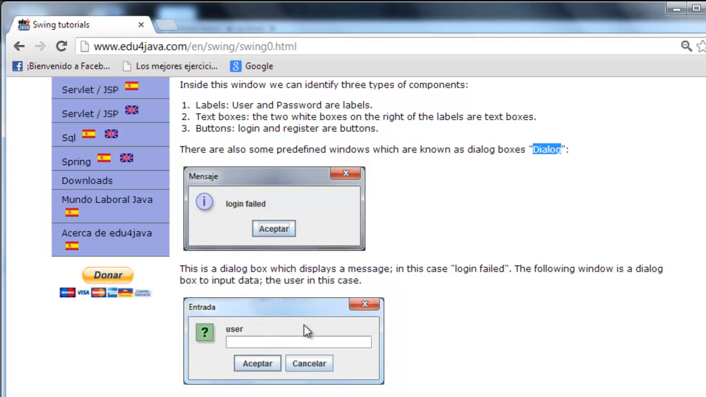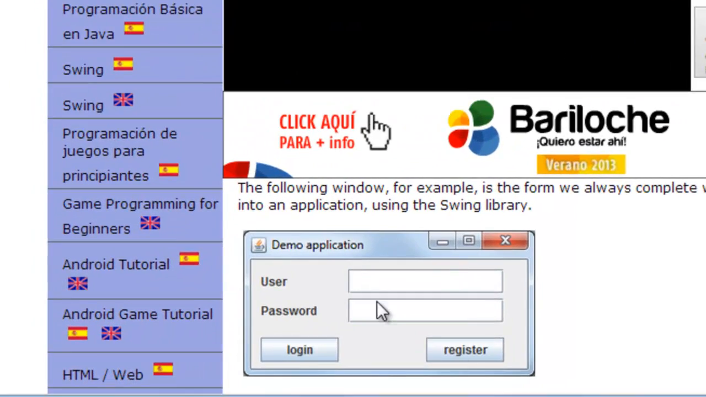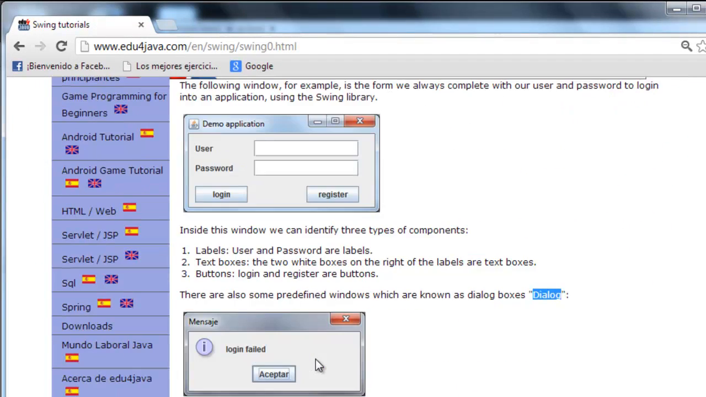We're going to start working in the next tutorial with these two dialogs so that you learn Swing in an easy way. After that, we're going to work directly with these windows here. I invite you to start with this series of tutorials. This series is going to be for beginners.